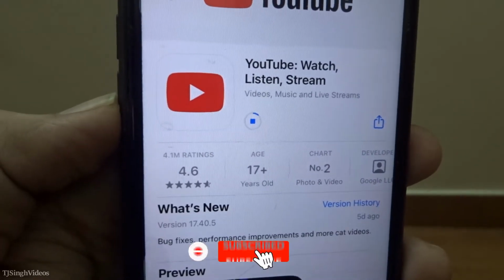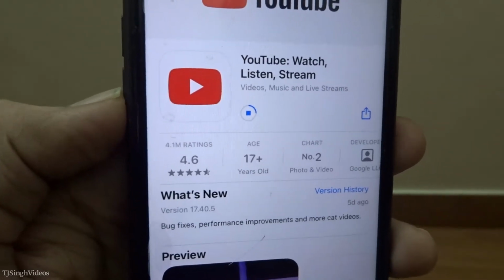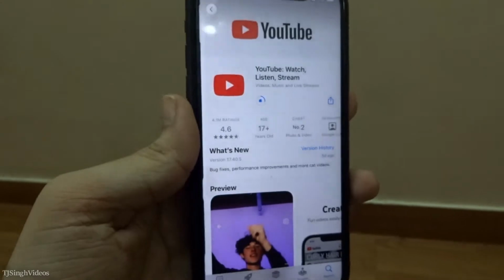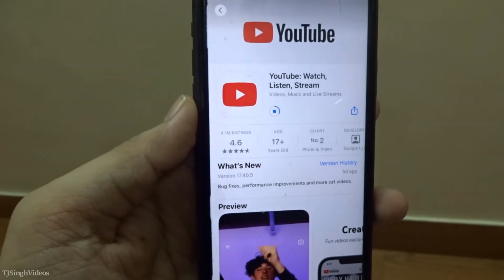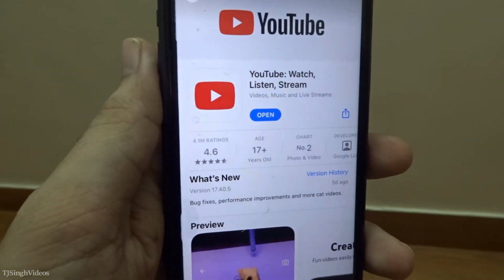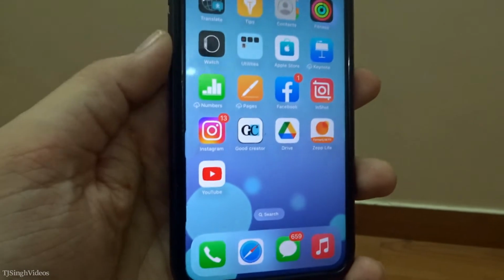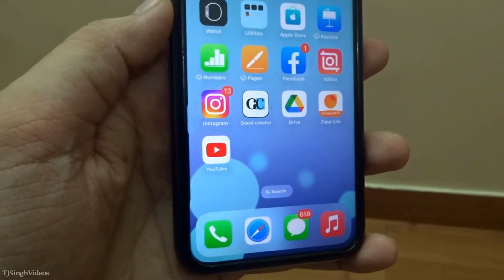And now it will download the app and install it on your iPhone. It takes time according to your internet speed, so it takes a couple of seconds according to my internet speed. So now as you can see, it is downloaded, and we can just directly open it from here, or I will just show you it has shown in the home screen as well.